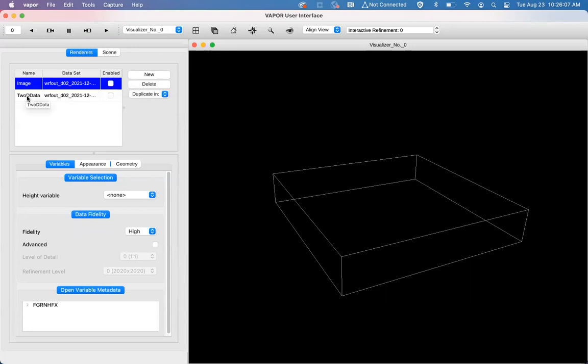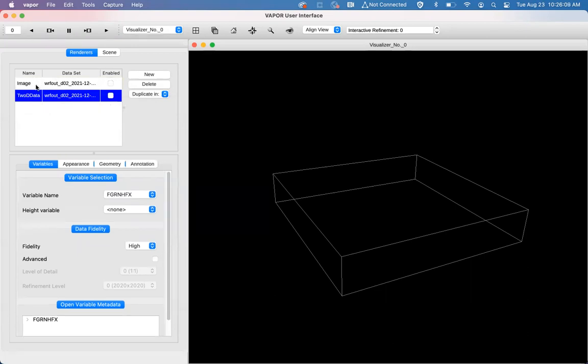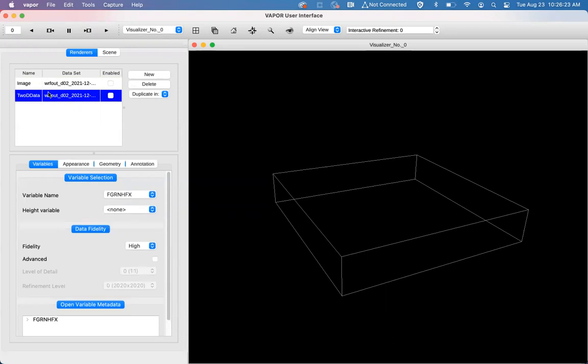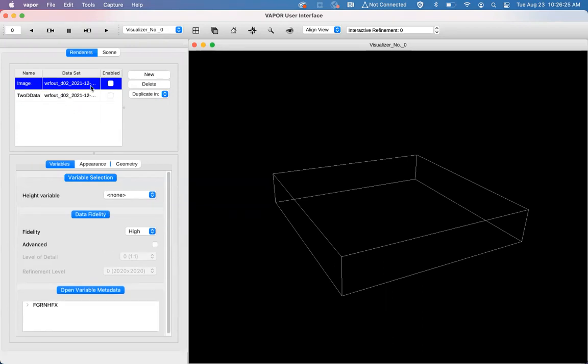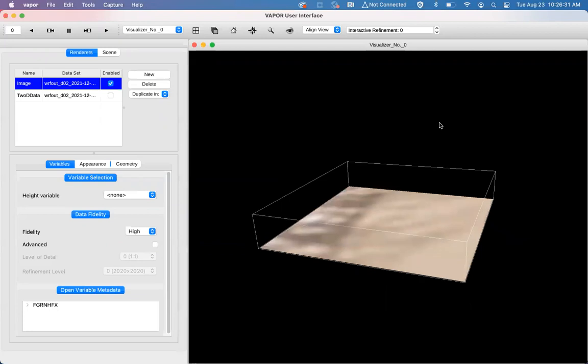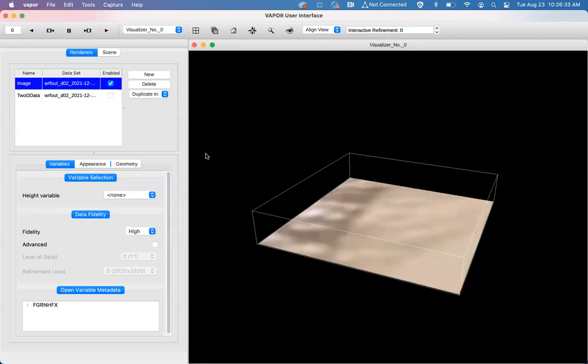In order to control them, all you have to do is click on the renderer that you're trying to edit, and then all the parameters that apply to that renderer will show up in this section on the bottom left. So if I go to my image renderer, I'm now controlling the image renderer. And if I go to 2D data renderer, there are the parameters for that. So let me go back to my image renderer. I'm just going to start off by turning it on. There's this enabled checkbox, and there's my initial image rendering.